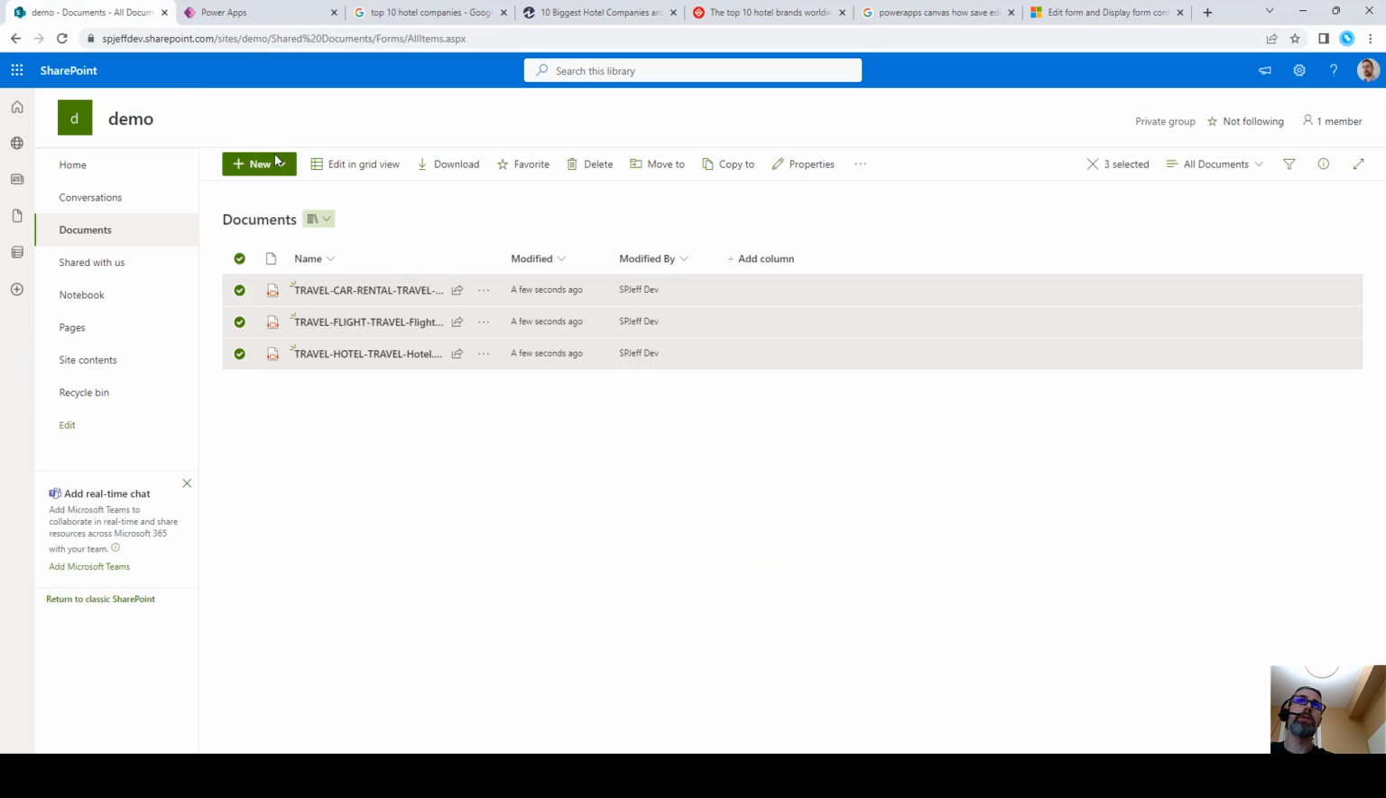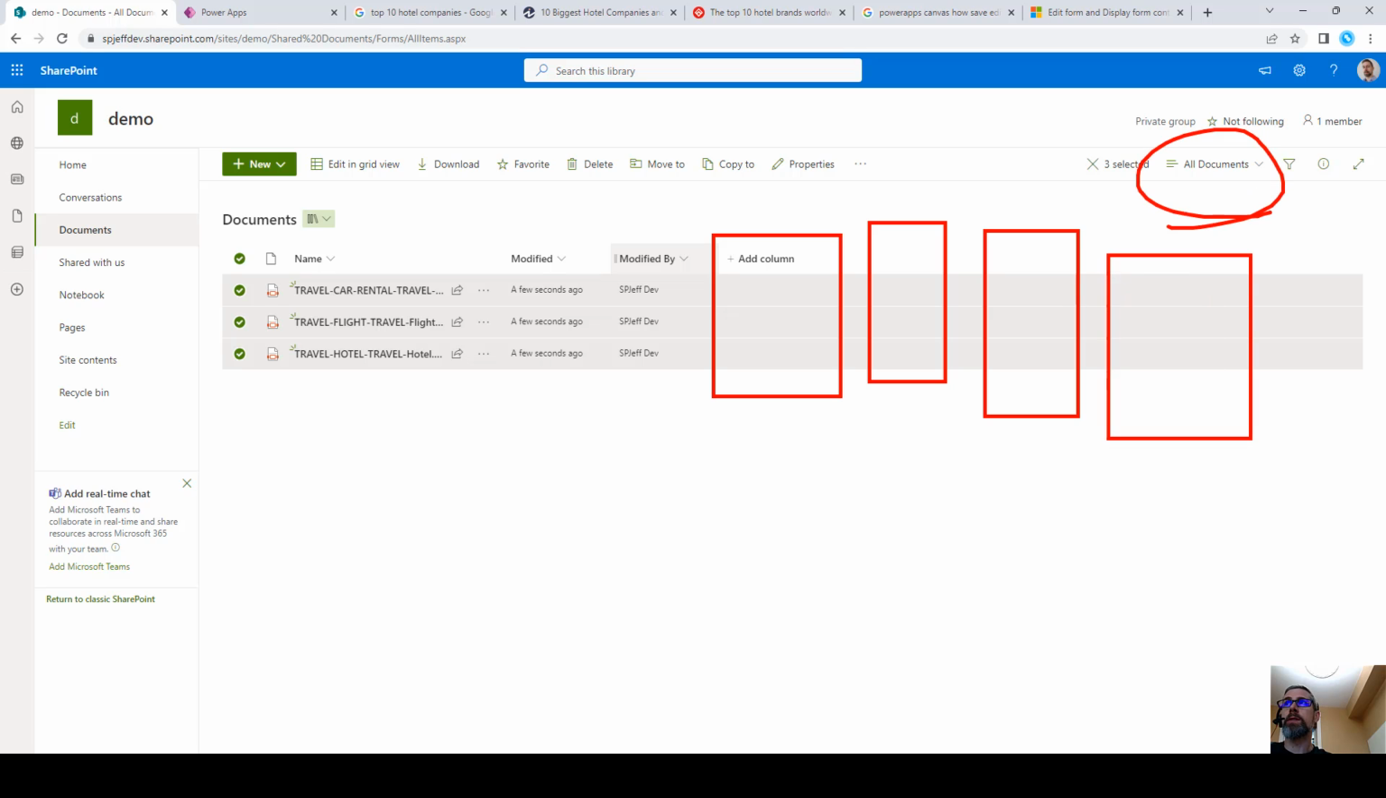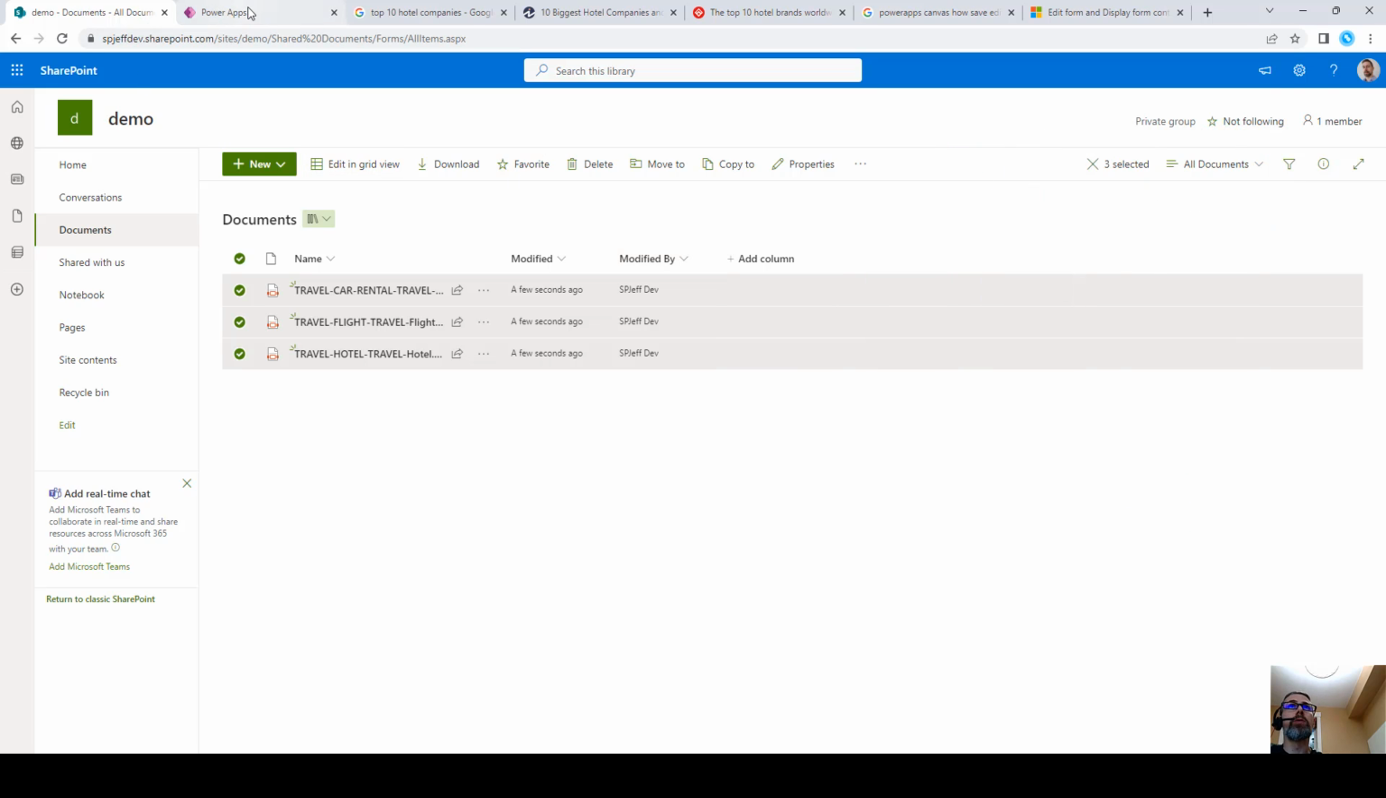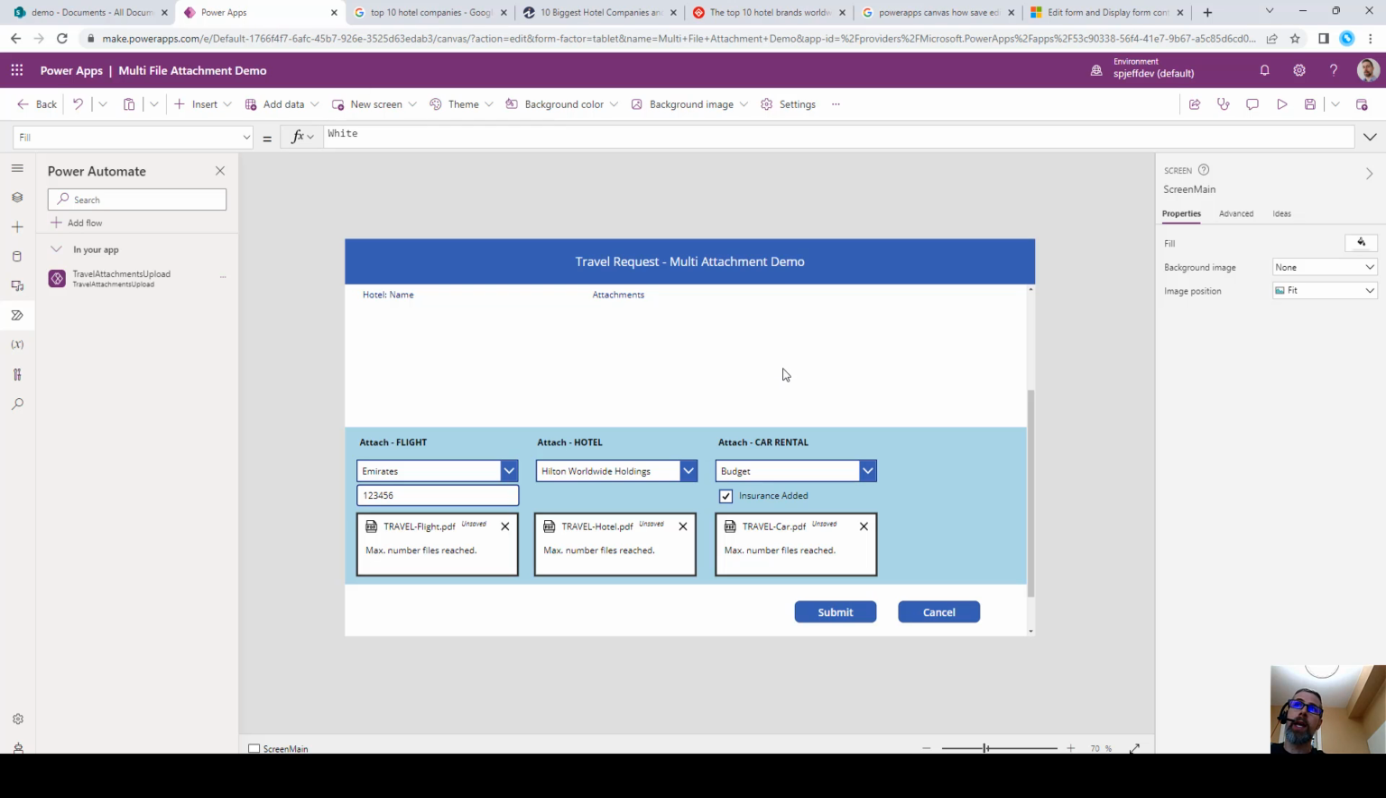But by posting the attachments into a document library, we can add our own metadata columns, we can set up our own views. I mean, it's really just up to your creativity as to how far you want to take this. So that is how we can do multiple attachments in PowerApps Canvas.